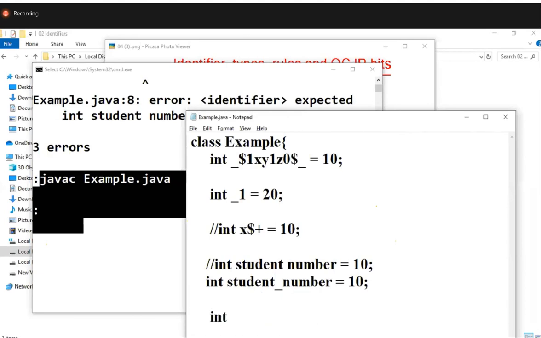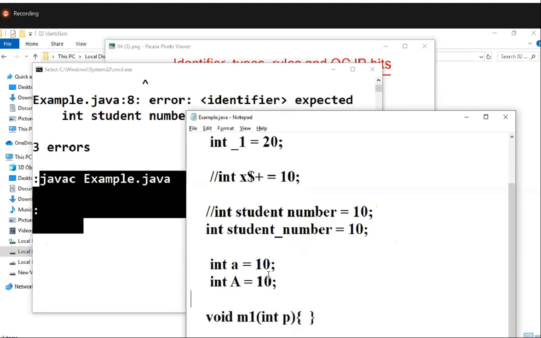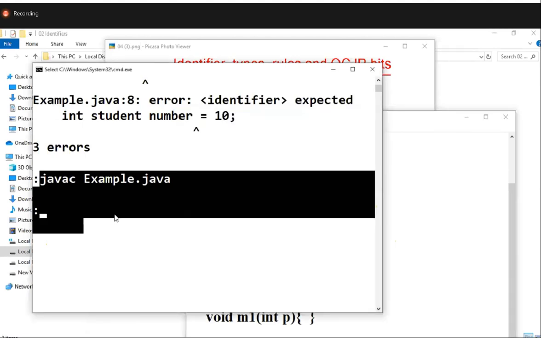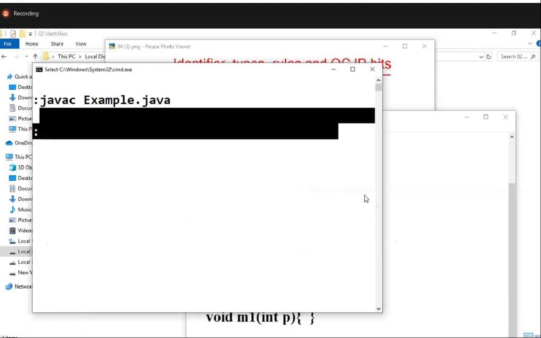Int a equal to 10. Any objection? No. I'm writing int capital A equal to 10. Any objection? Small a, capital A. I mean I'm using case sensitive. Smaller case, upper case, both I am using. Any problem? Any compile time error? Let us see. There is no compile time error.